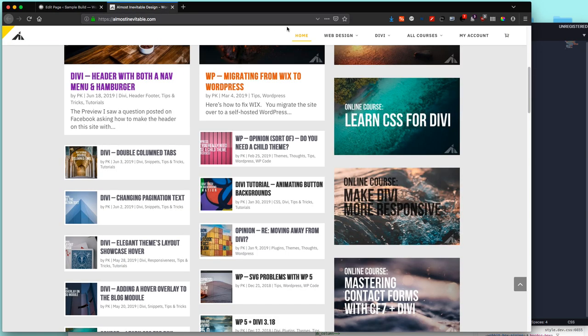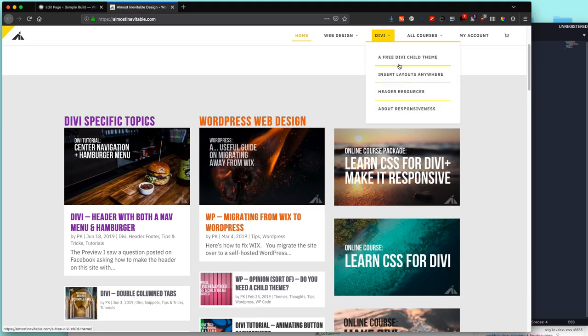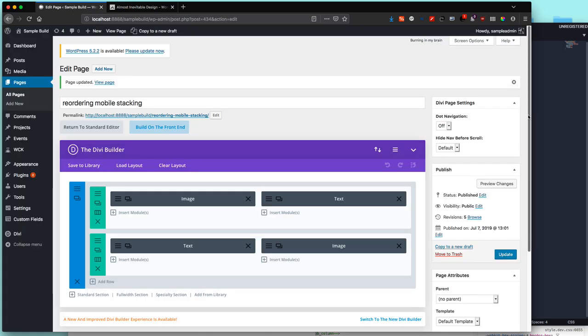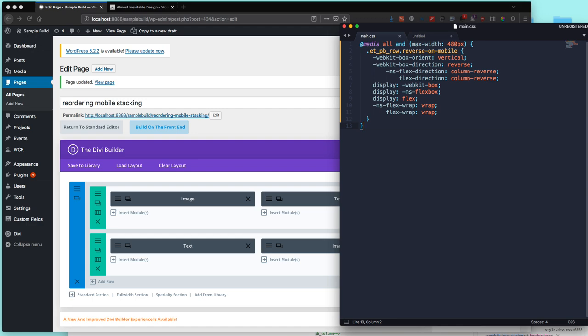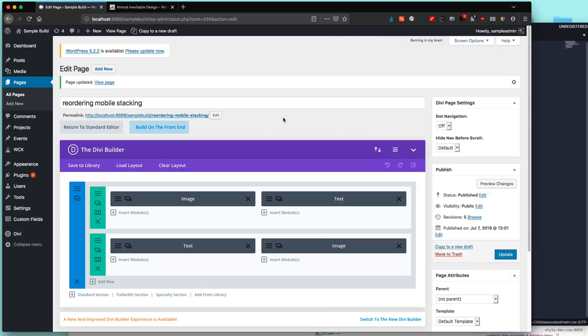If you do need a child theme, head over here and you will get your free Divi child theme. All right, it's free for you to use, and it has everything properly set out for you. Just load that and it's done. All right, so paste that into your CSS file and save it.